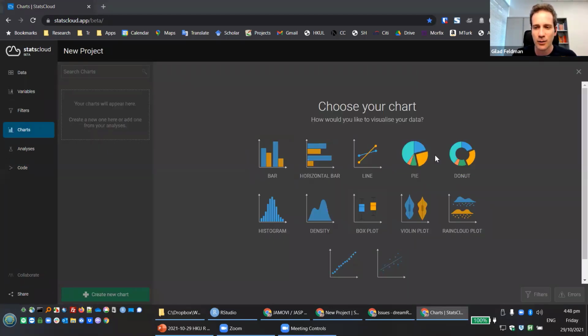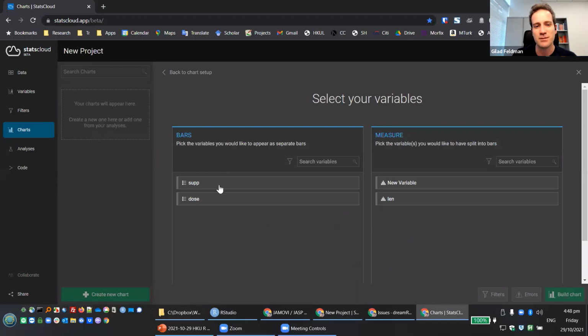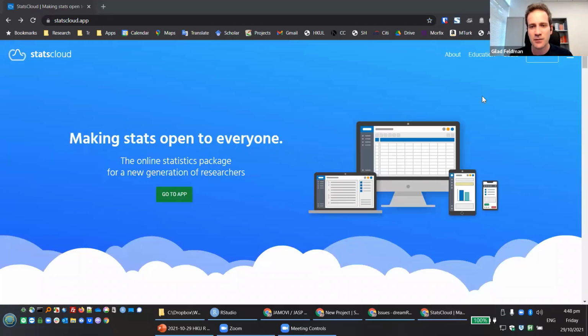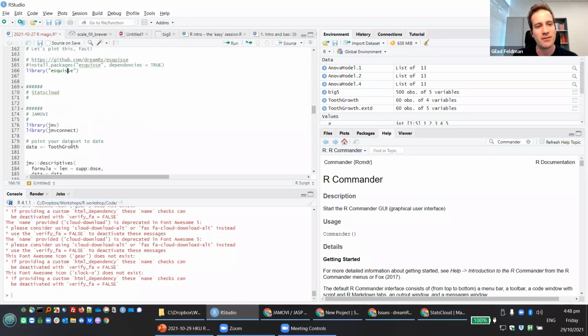I haven't seen anything quite as easy as this before. So try this and play with this and see how you can import from Statscloud to your own environment. Just copy the code, include this here, and do that.